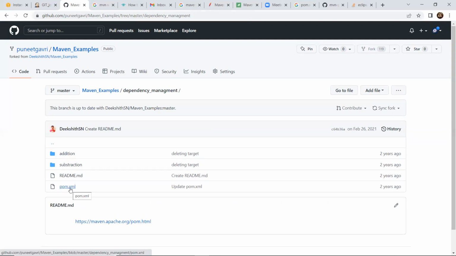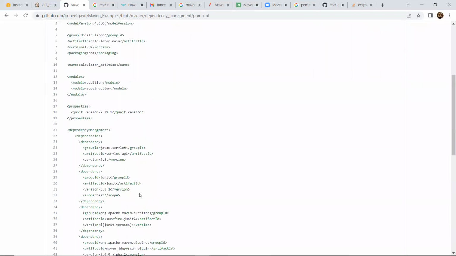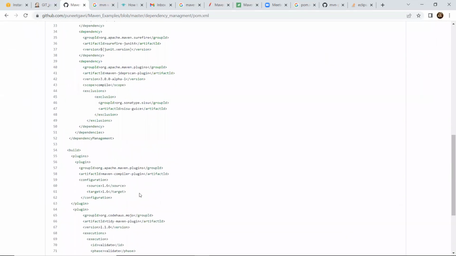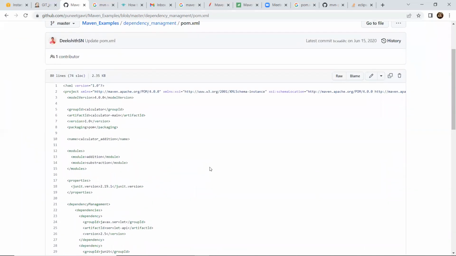So I'll show you how this pom.xml looks. This is the parent pom I'm showing you. Parent pom means the pom file of the complete project. If you open this pom file, you will see this kind of structure. It's an XML file, as I told you, and it looks like this.